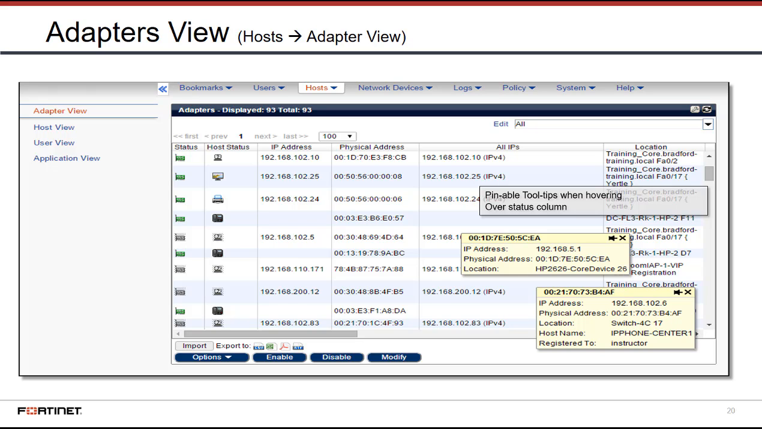We've got our IP, our physical address, other IPs this adapter may have on it, as well as, in some cases, historic IP information. And then we have our location details. So there's a lot of information, not only about the adapter, but we can also gather a lot of information about the host that owns the adapter at this level.